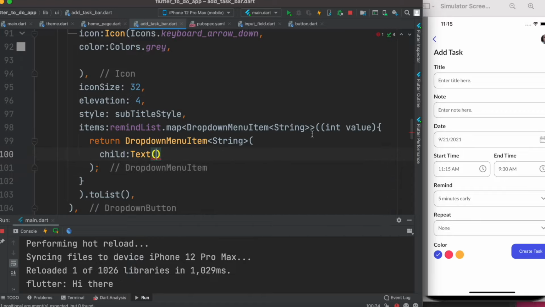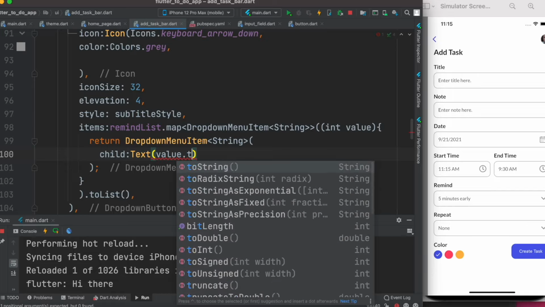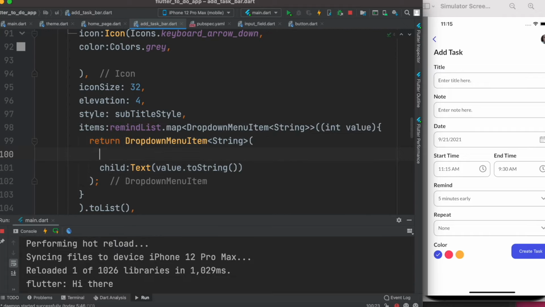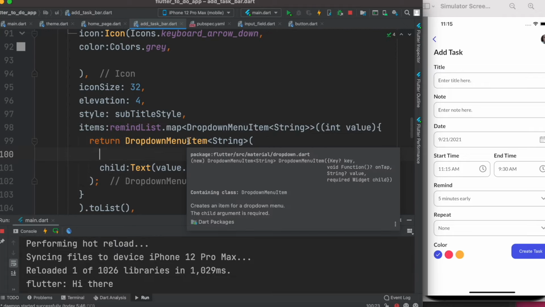So we can pass any widget, that's what it means. Now over here we are getting a value. This is our int list, right? So we're getting them in int format, value dot to string, because this is a text widget. Text widget always takes string objects, we know that. And it has another item, I think we can pass it, which is value.